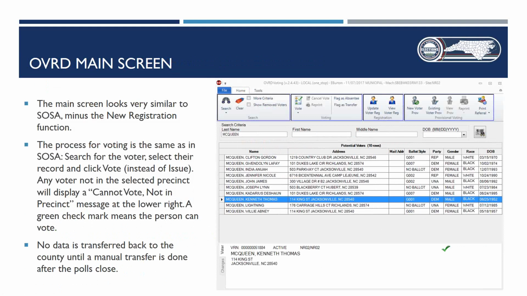All right, so this is the main screen in OVRD, and if you look at this, you'll see it looks exactly like SOSA. The voting process is the same. You're going to search for the voter, select their record, and then click the vote button up here.